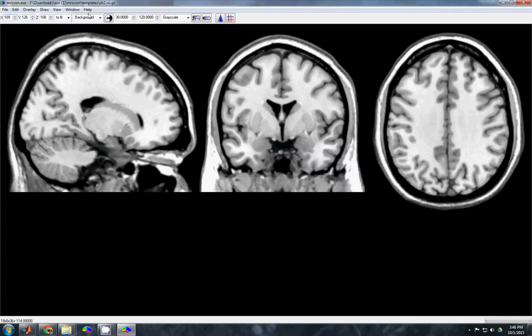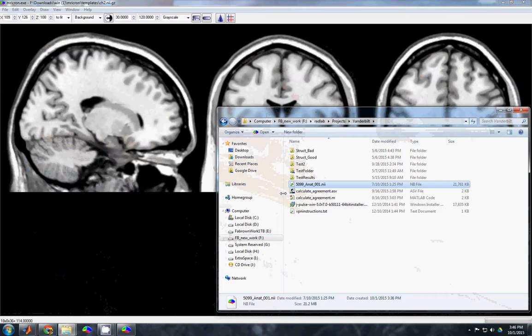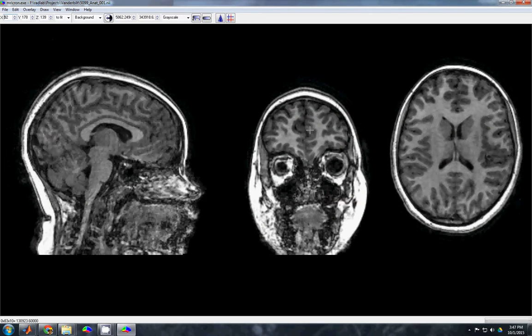Okay, so I mentioned before, first step will be loading our anatomicals. So I have this anatomical 5099. I can just go to File, Open, or I can just drag it right on, and it'll load up. And you can see here's one of our kids' brains.